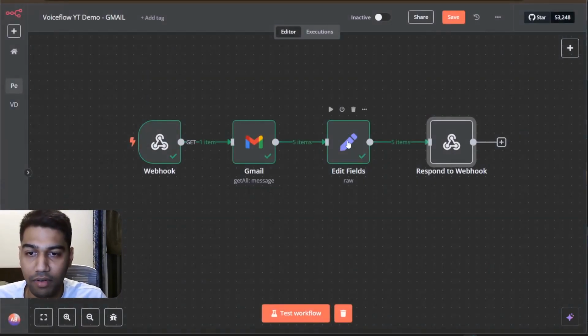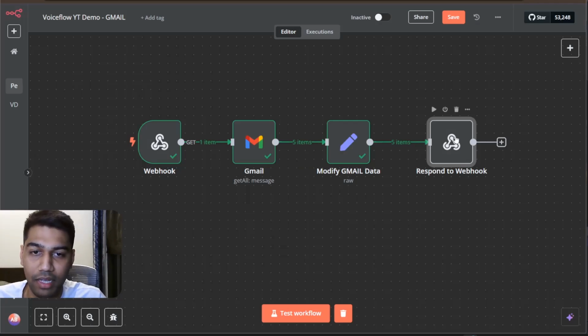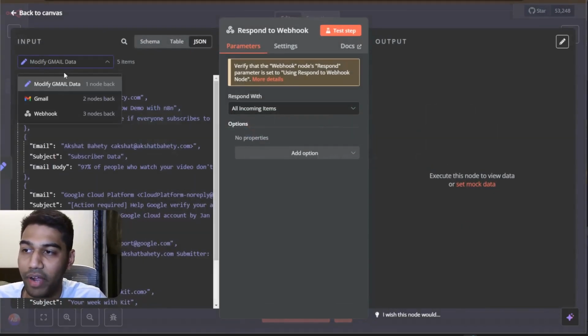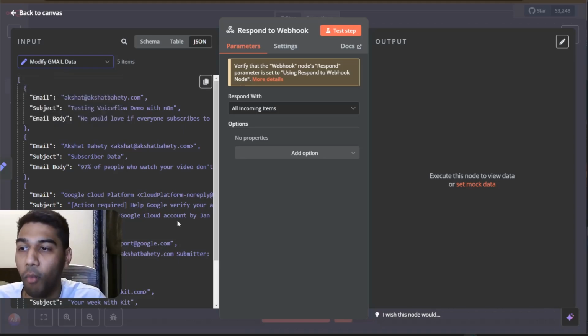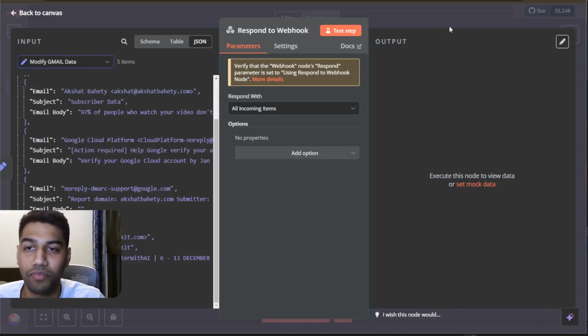And because that's done, we can actually also come here and rename this tab, right? So we can say modified Gmail data. For better readability, this will look better now. Instead of Gmail, we are going to select modified Gmail data, and we want to respond to the webhook with this. Okay, this is literally your first workflow.